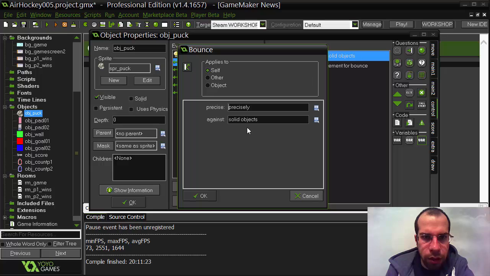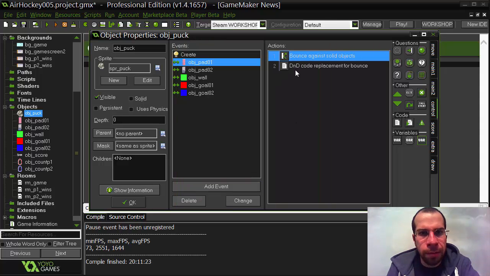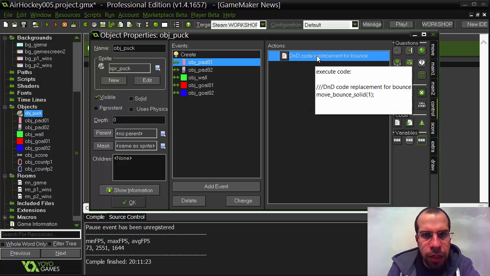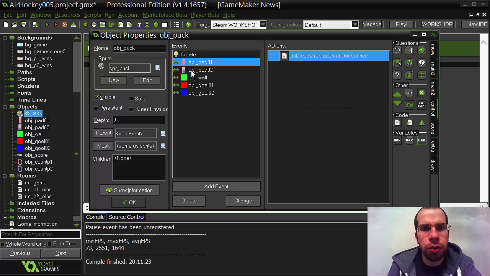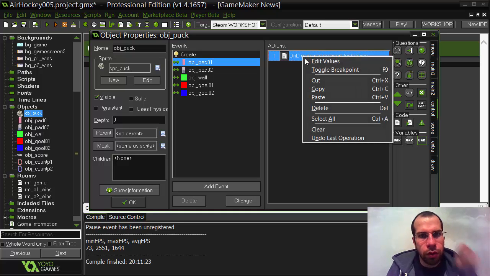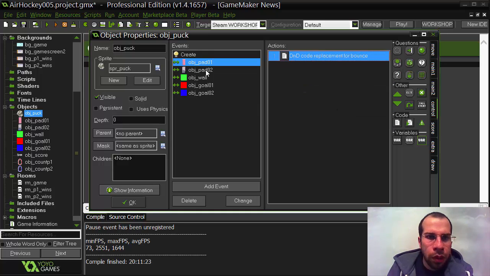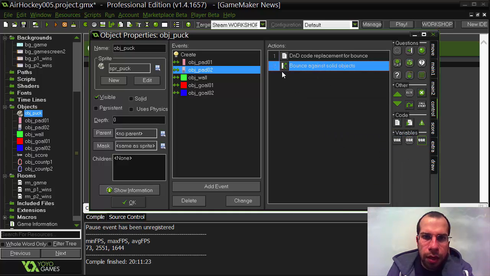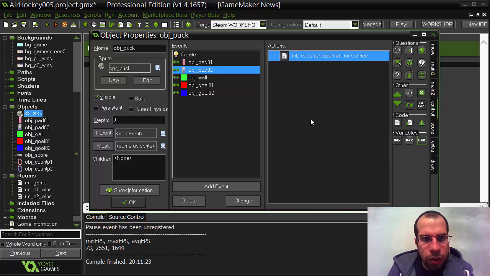So we just double check that this is the same. So precisely and solid objects only. So what the number 1 in there means, I think it means the same as precisely, so let's check that out. So I'm going to remove this. Alright, and because this code is basically the same as the one that we want in pad 02, I'm going to select this, right click, copy, go to pad 02, paste this into here, and then I'm going to delete the original bounce. Okay, and I'm just going to quick play test this to make sure this is working.